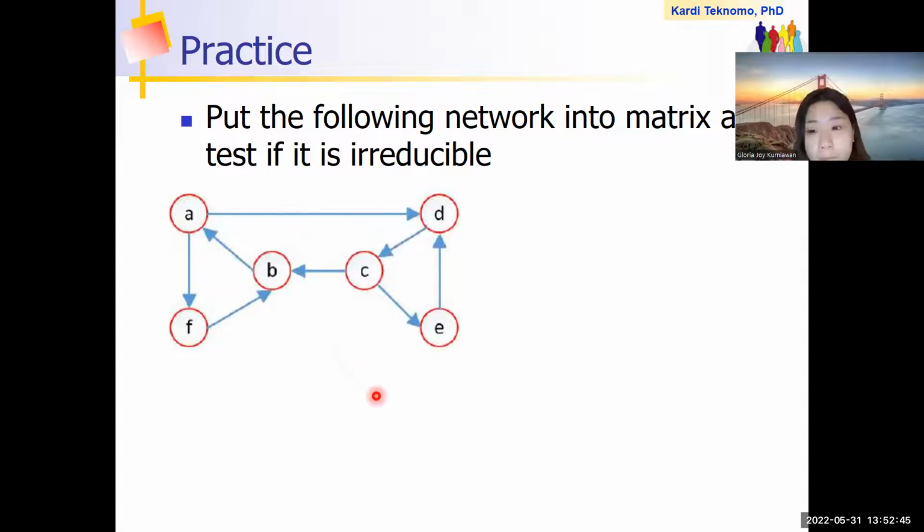This is irreducible or reducible? There are 2 components here. This one is a component. This is another component. And then from one component you can go to the other. So the whole network is irreducible.